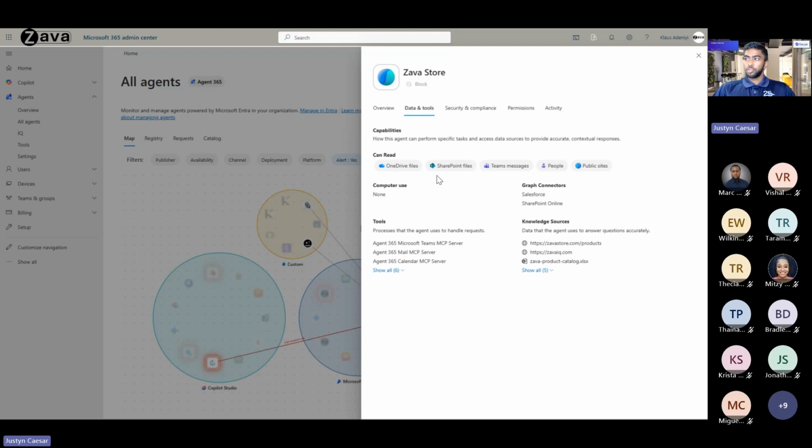So it can read from OneDrive, SharePoint, Teams. It has information about the members of my organization, and it can also pull from public sites. So I can see the knowledge sources directly through here. There's some websites, there's some Excel documents. This agent is also using some MCP servers. So it's pulling information from Teams, from Mail, from the calendar as well.